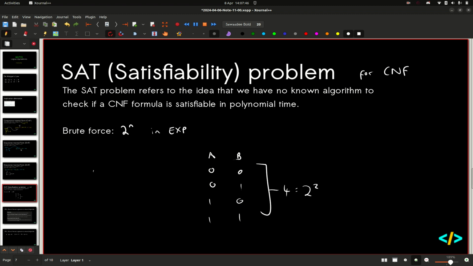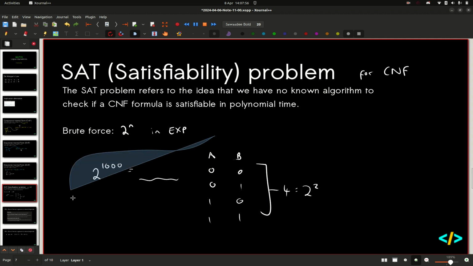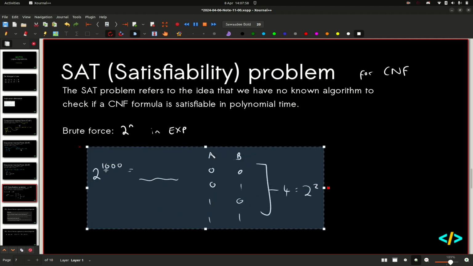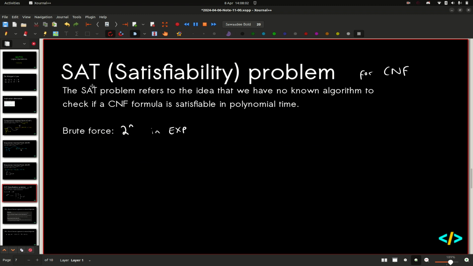But when we have something like 1,000 variables, that's going to lead to math error on my calculator. But that's going to be an insane amount of valuations. And there's no known way to check in polynomial time relative to n whether a CNF is satisfiable or not.